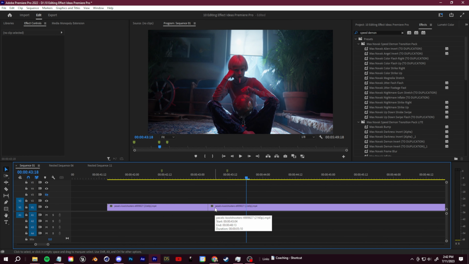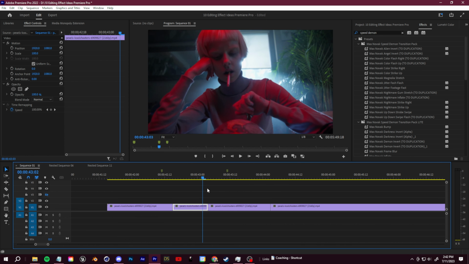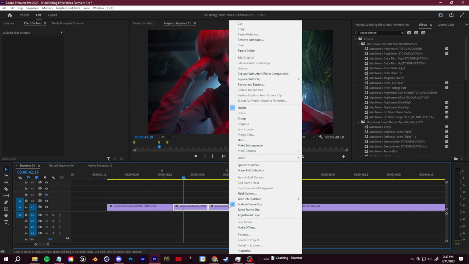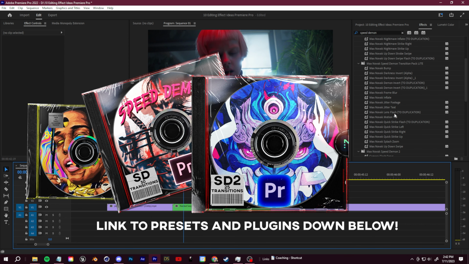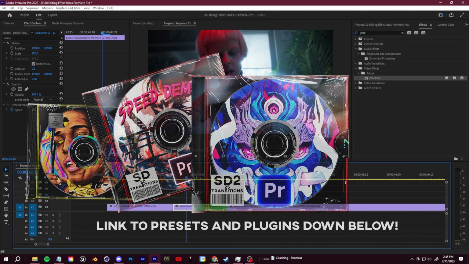If I want to use one of my preset transitions between here, I can just cut in between where the clip transitions. I can select and nest them to put them together into one clip. And then I can drag something in from my Speed Demon pack. So from here, I can add in that Procamp effect.